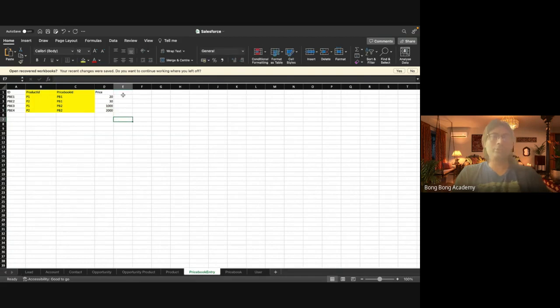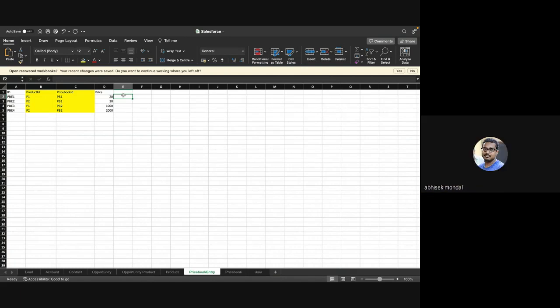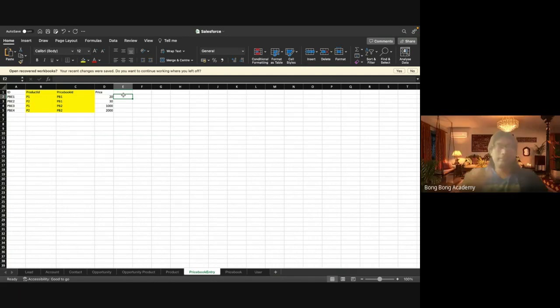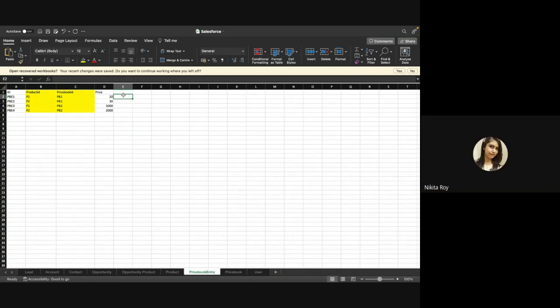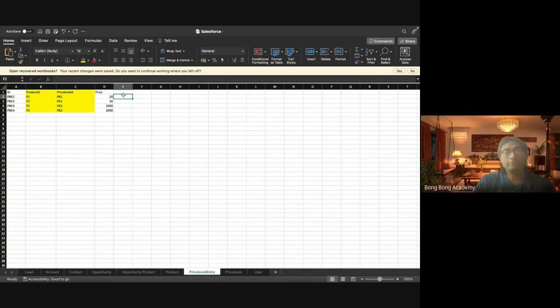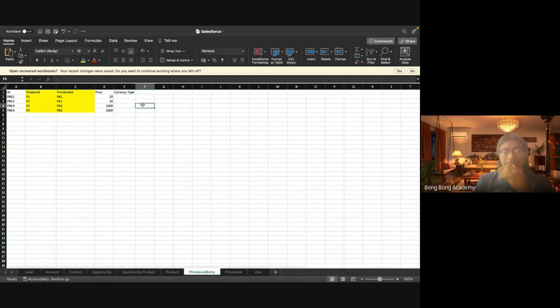But is text a good field to use? No. Why is it not a good field to use? So can't I create a custom field called currency type? What kind of field will that be? Good answer. Currency type. What would be the field type? What is the best field type to use here?